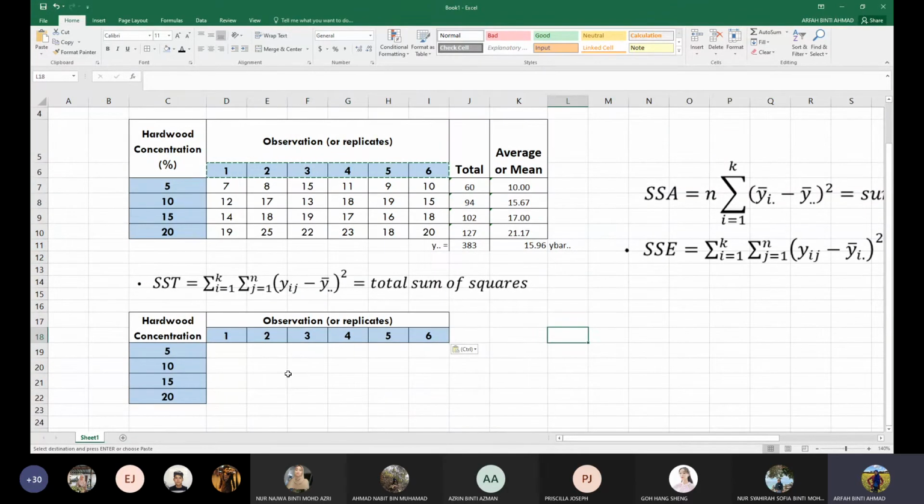So yang ini. Okay. So kita nak kira SST. Sebab dia kata SST is Yij, meaning that setiap bacaan ni ditolakkan dengan Y bar dot dot dikuasakan 2. Okay. So dah siap copy tak?